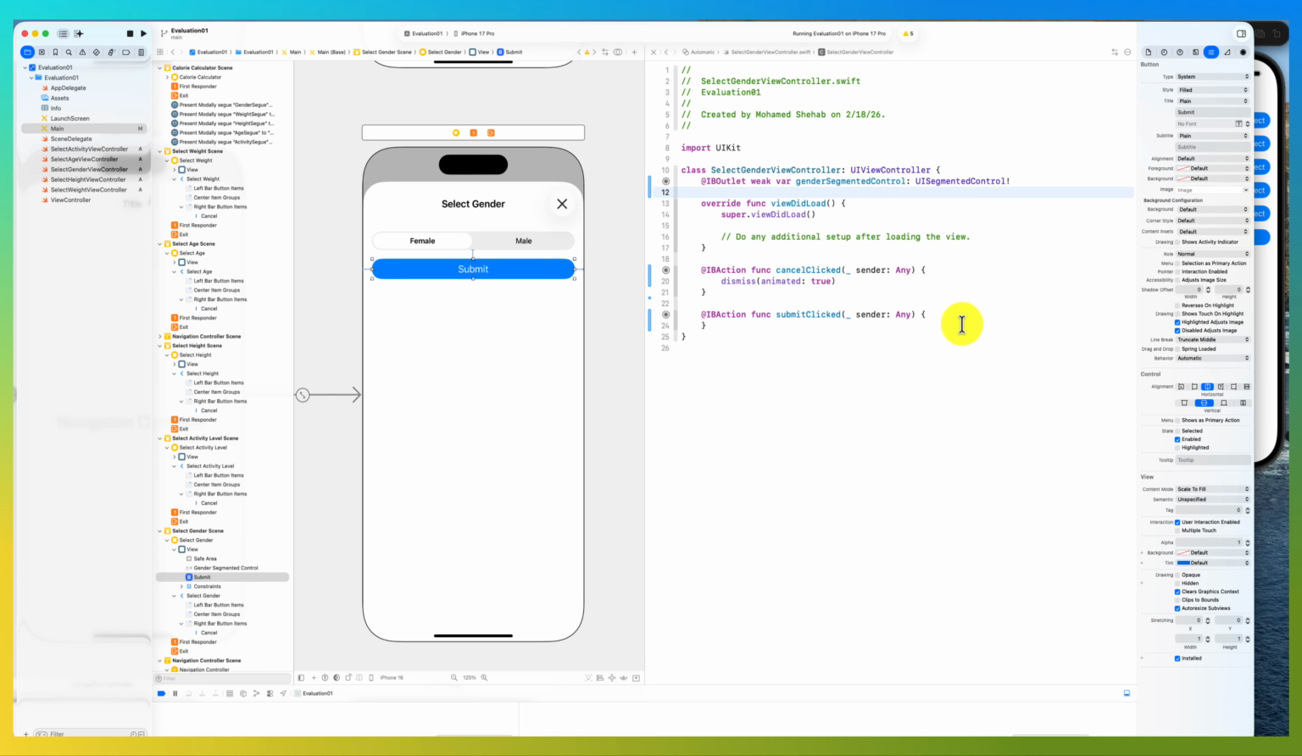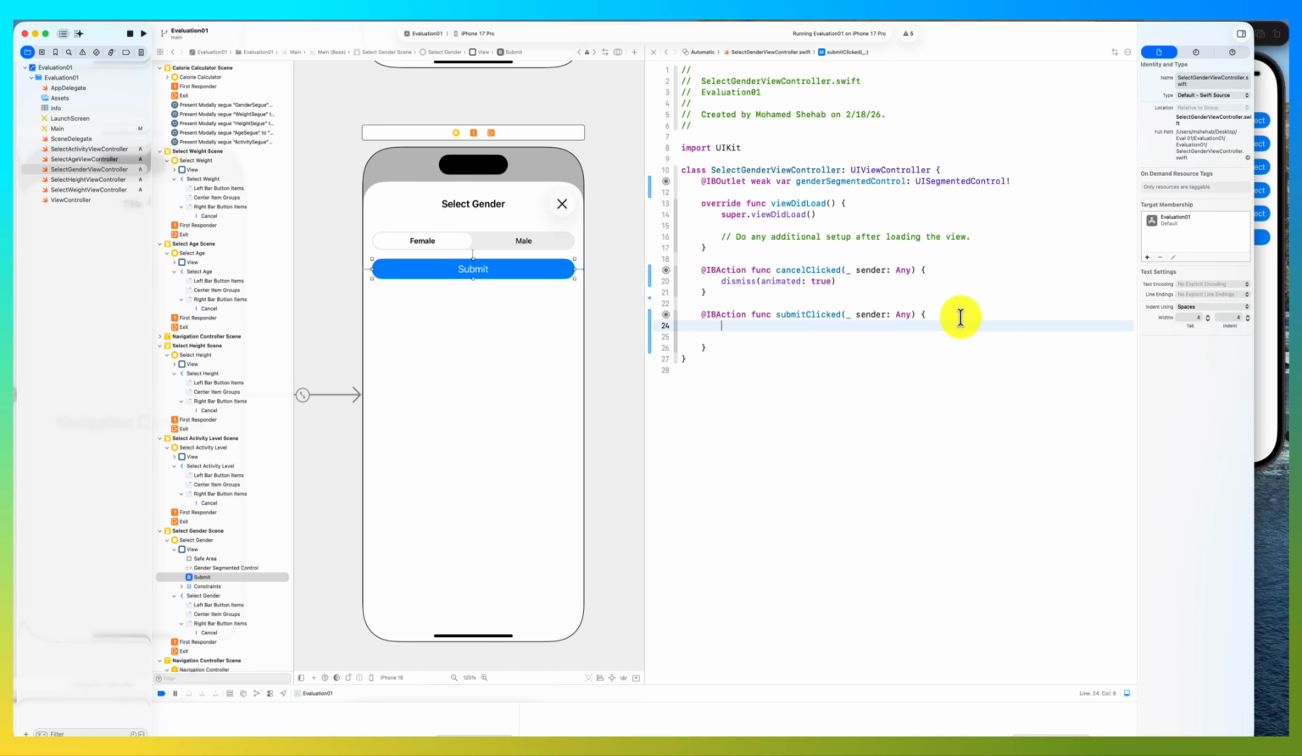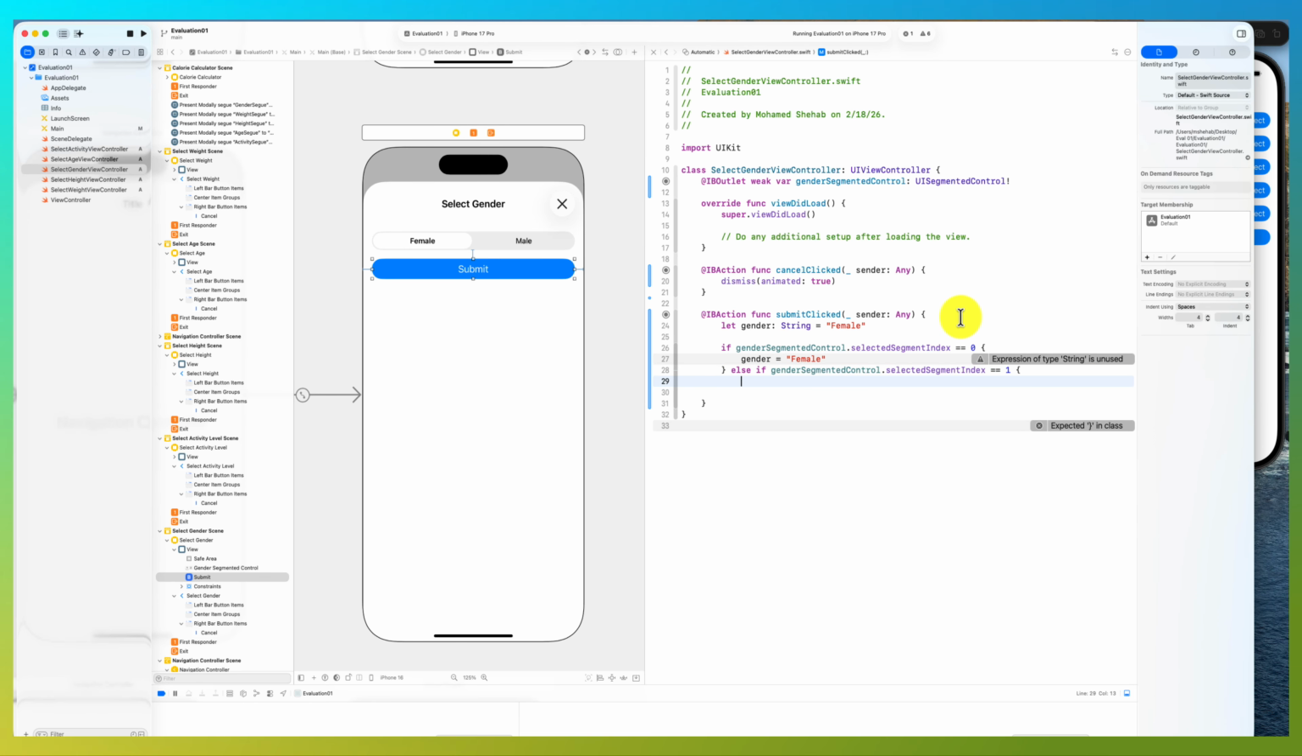Okay, so that's a submit clicked. Now here we have male or female. We check to see, so we do gender. So it's a string. So let gender is a string equal to, let's start with female. And then if segmented control index equals 1, equal to female, else it's only 1 or 2.